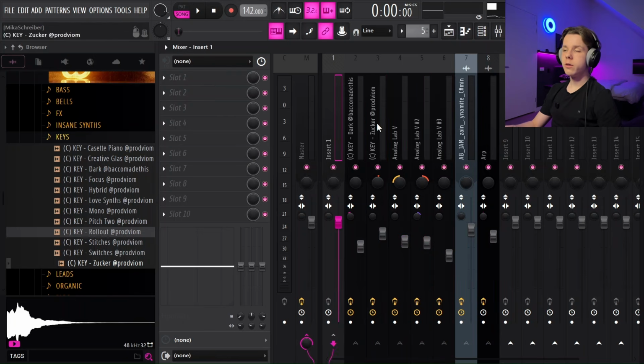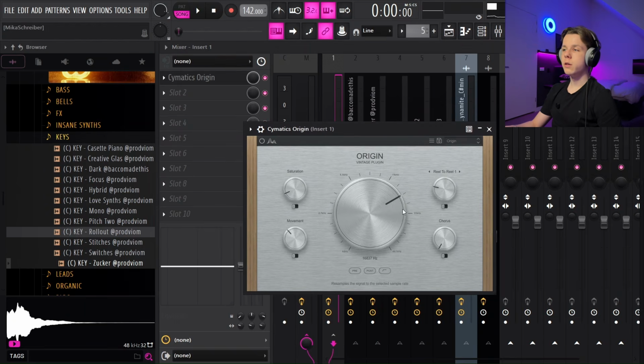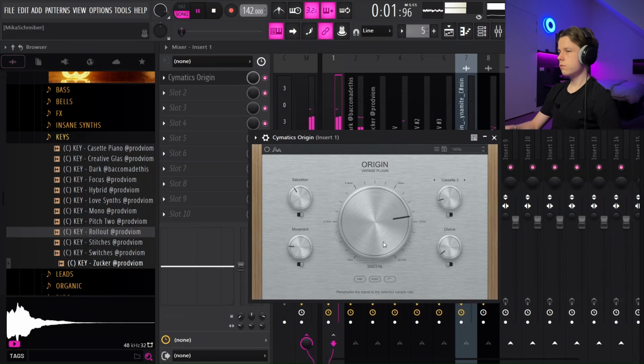So I routed all these sounds to one insert, and I'm gonna put Cymatics Origin on it and see what preset will sound good on the total mix of the sample basically. Yeah, I like this preset. Makes it sound a bit more sampled.